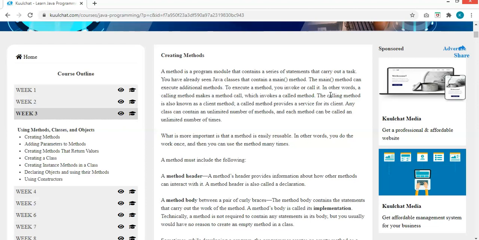In weeks 1 and 2, we saw how to write the syntax to display text on the screen using the console application. So you can use that concept. After learning how to write methods, you can create a method that will just display welcome to Java programming. So that's basically about methods.